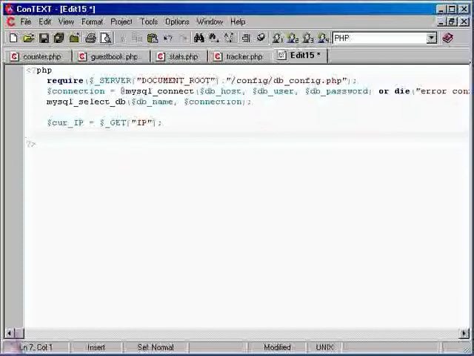So now we can go ahead and run a SQL query. Let me set this up and actually echo out what the page is going to be saying. So echo "pages viewed by $cur_IP". New line. So go ahead and now we can run a query.